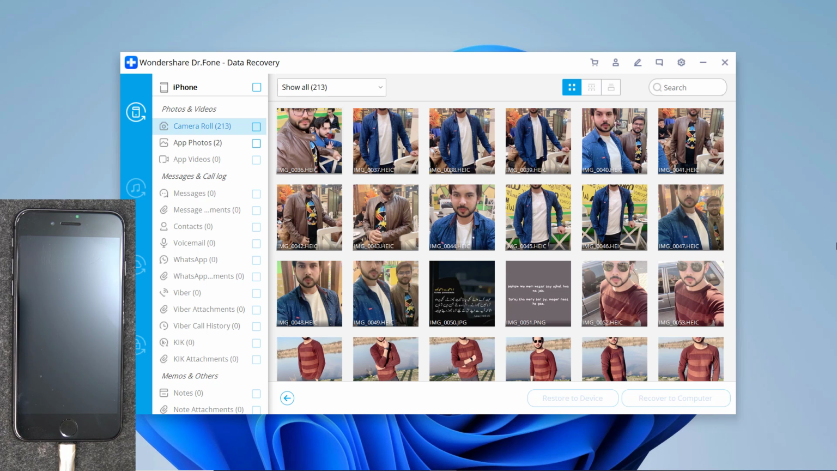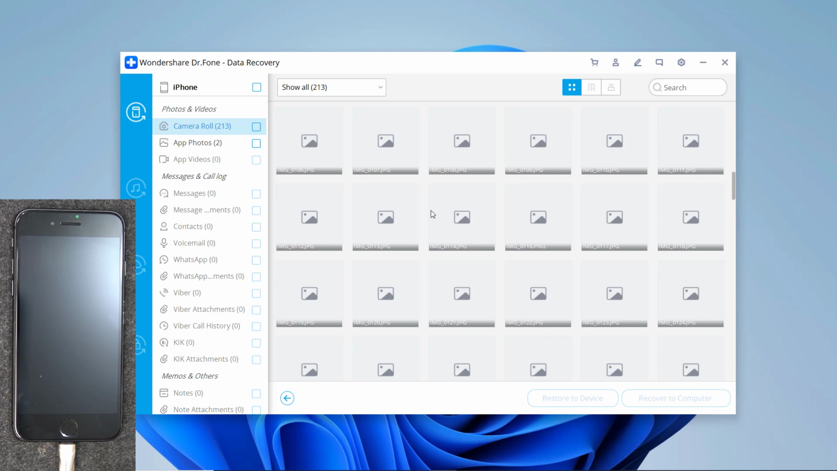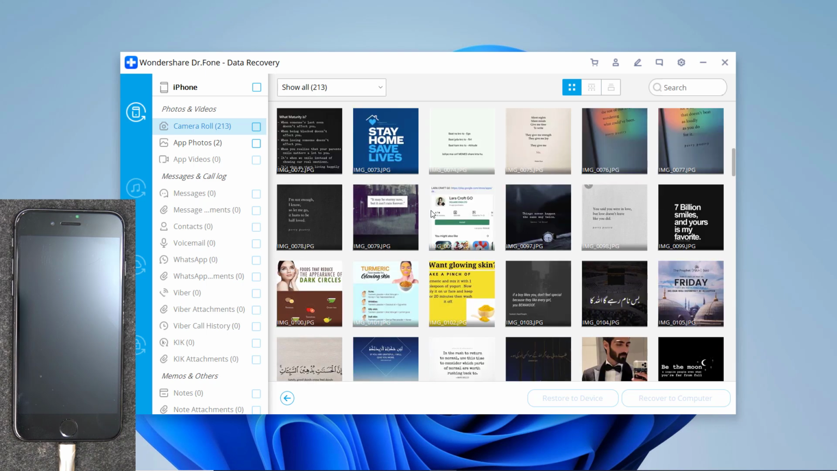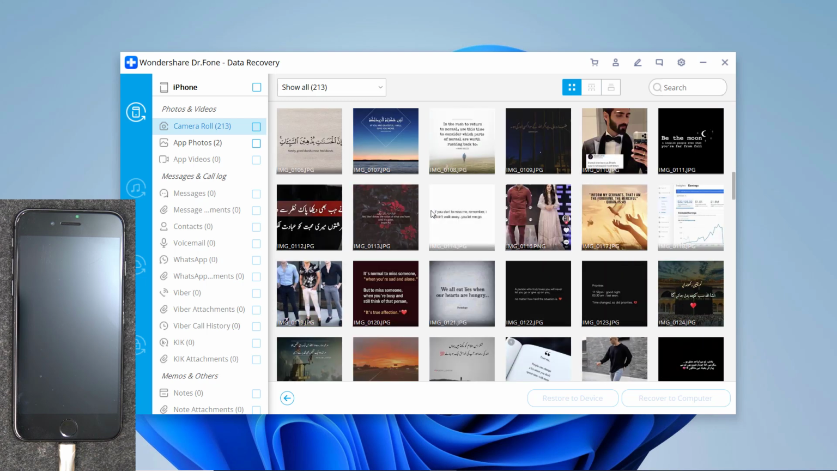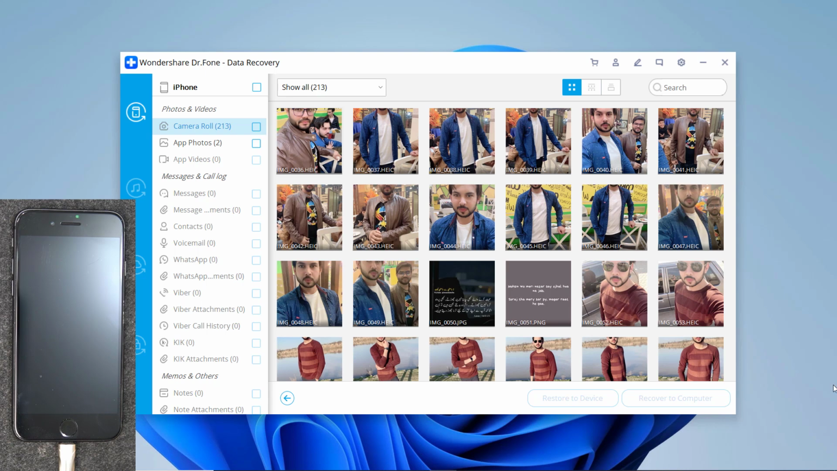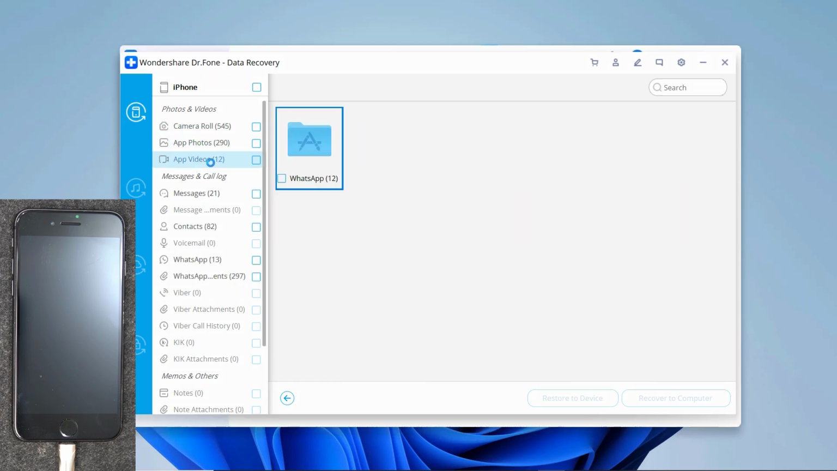After the scan is finished, you will see the scan result. Both your lost and existing data on your device should be displayed in different categories. Enable the Only Display the Deleted Items option to filter out the deleted data. And by clicking the File Type on the left side, you can preview all the found data.